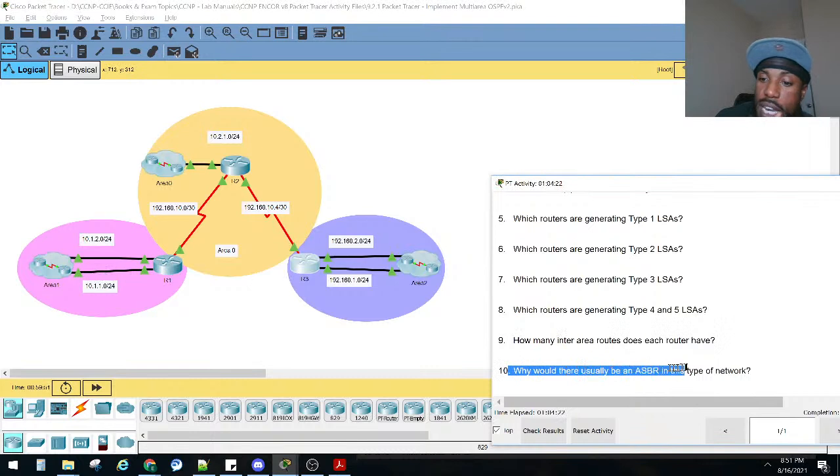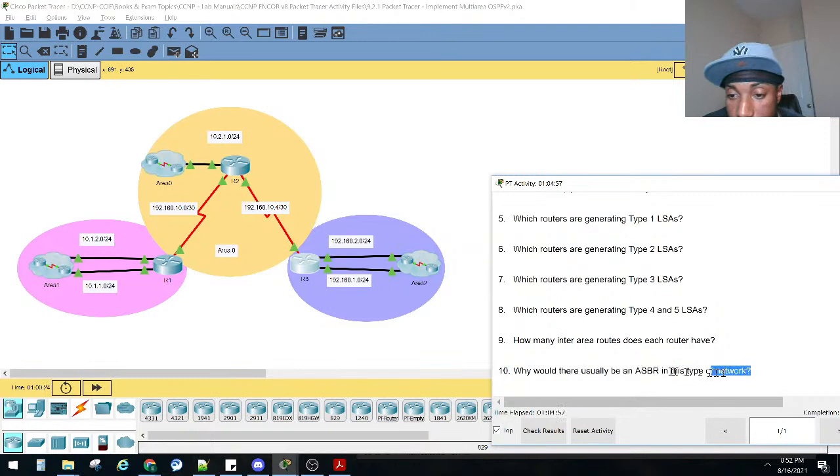Why would there usually be an ASBR in this type of network? I don't even know how to answer that question, because do we have another autonomous system? Like I said, an ASBR would be a router that sits between two different routing protocols. So if he has an EIGRP interface and an OSPF interface right over here, then I would be considered an ASBR. Unless anybody else wants to chime in and answer that.